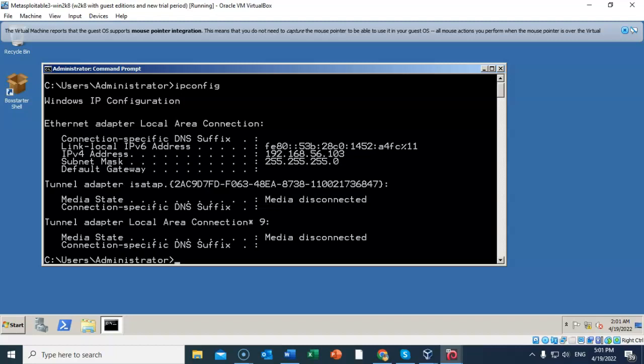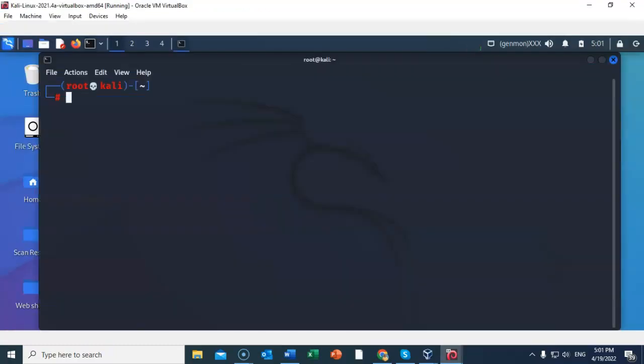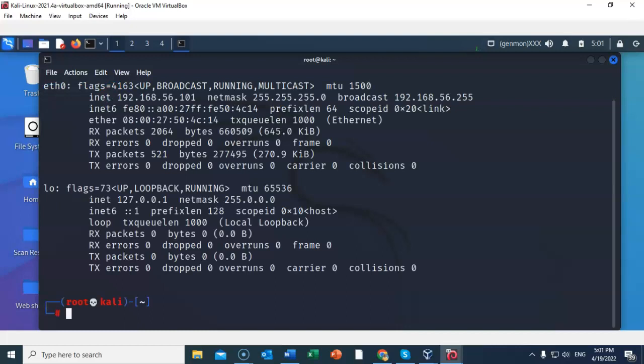Let's go on back on over to our Kali machine. Now let's bring up a terminal. At the terminal, let's type in ifconfig and hit Enter. And we're going to be looking for the IP address that is assigned to our Ethernet 0 adapter. The IP address that is assigned to my Ethernet 0 adapter is 192.168.56.101. This is the IP address assigned to my Kali machine. Your IP address will differ.